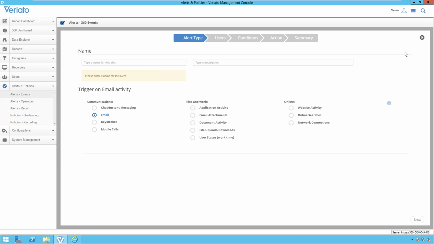So Veriato Recon will keep track of the number of files that a user transfers from day to day, and it will determine that this user normally transfers across FTP or attaches through email or transfers to Dropbox 10 files a day, we'll say. It'll determine that that's what's normal for that user. So then all of a sudden one day when that user transfers 35 files, that would be unusual, and Veriato Recon could alert to that.